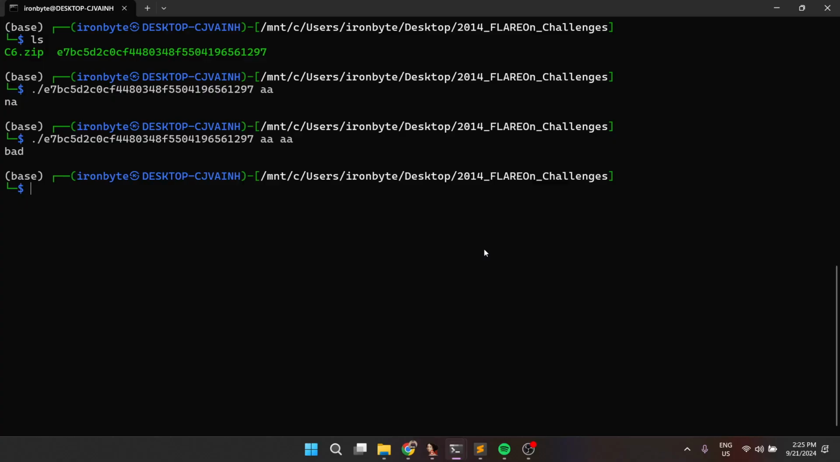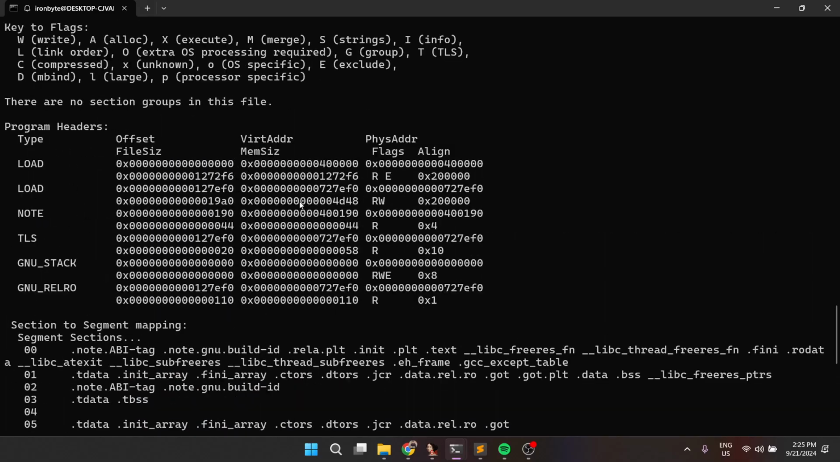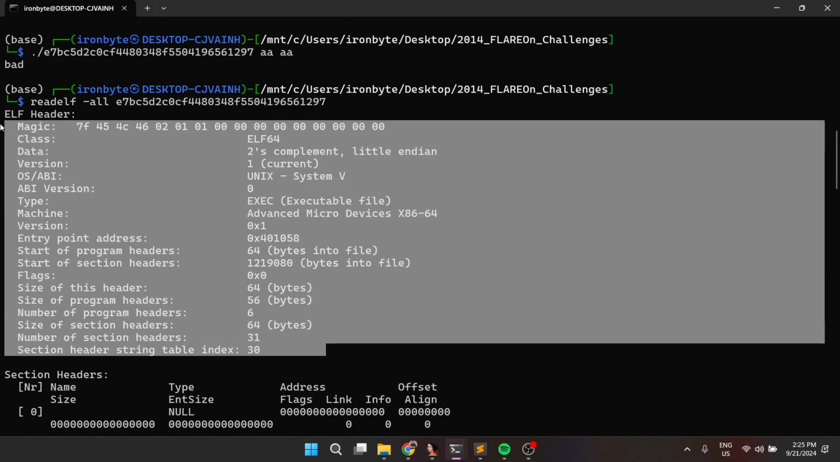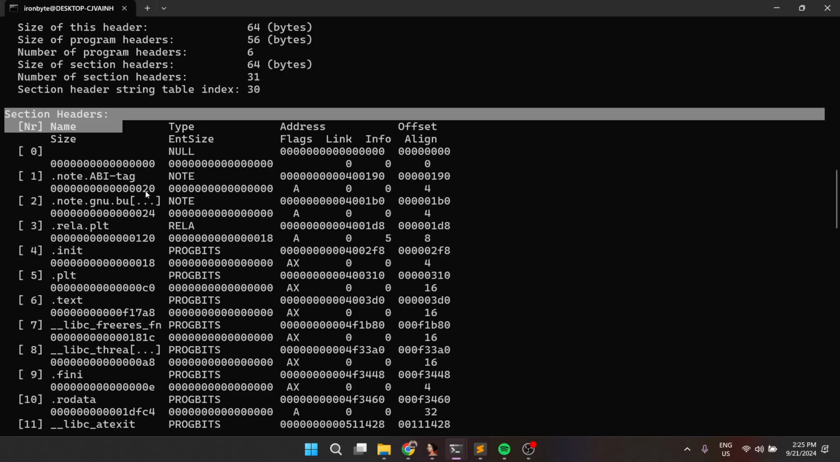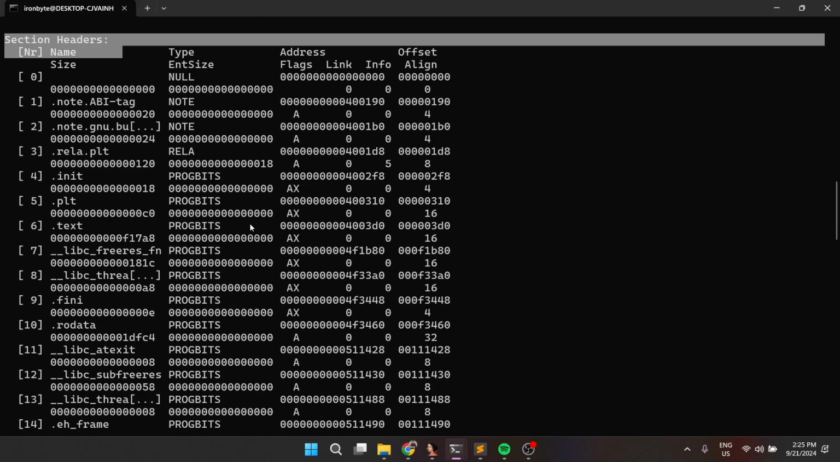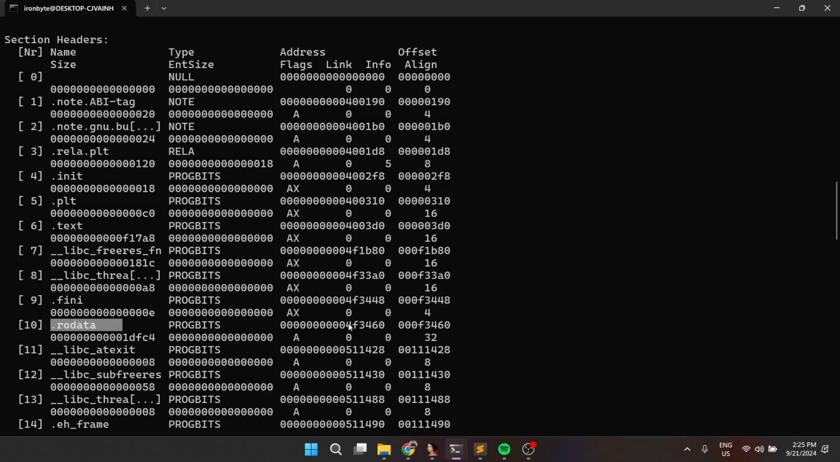To do that, the first thing is we need to find the offset of the beginning of the read-only data section. So how can we find that offset? We can simply use the readelf command to get information about that binary. As we can see, this is just general information about the binary, and then we can have a look at the section headers. You want the read-only data, which is this one. So the beginning of the read-only data is actually at this address.